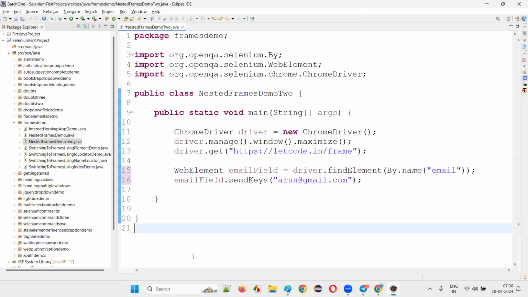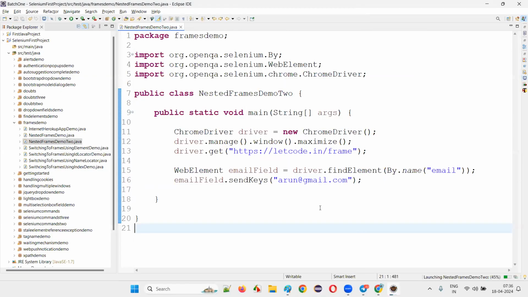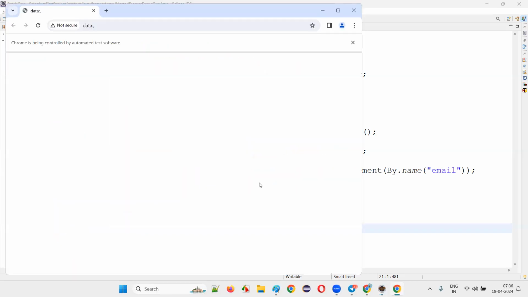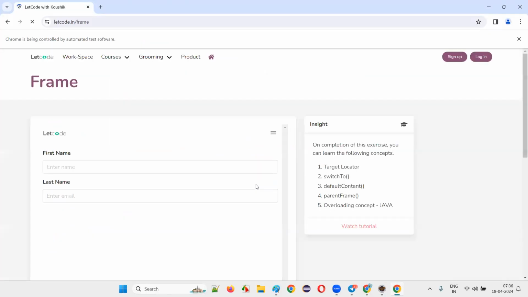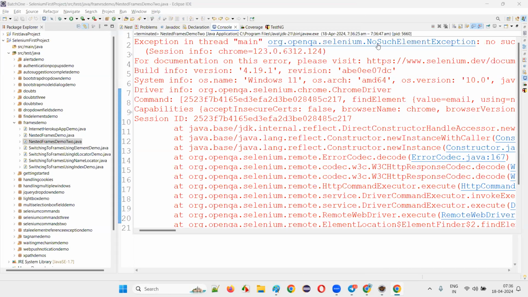Let me close the script. I don't want the script to run. Let me run it again this time. What I'm trying here is the email field. So will it work? Yes or no? This particular thing is inside a frame, right? How can it work? Only the email field I would like to enter in this case. So let's see what is happening. Is my email getting entered into the email field, or am I getting no such element exception? I'm getting no such element exception.